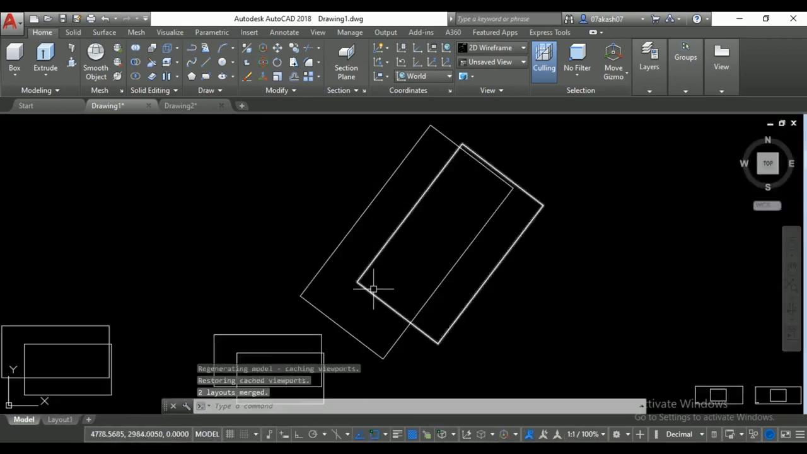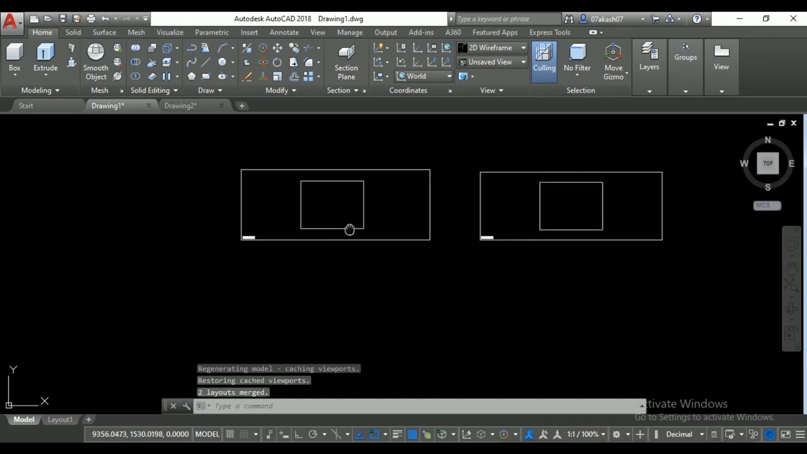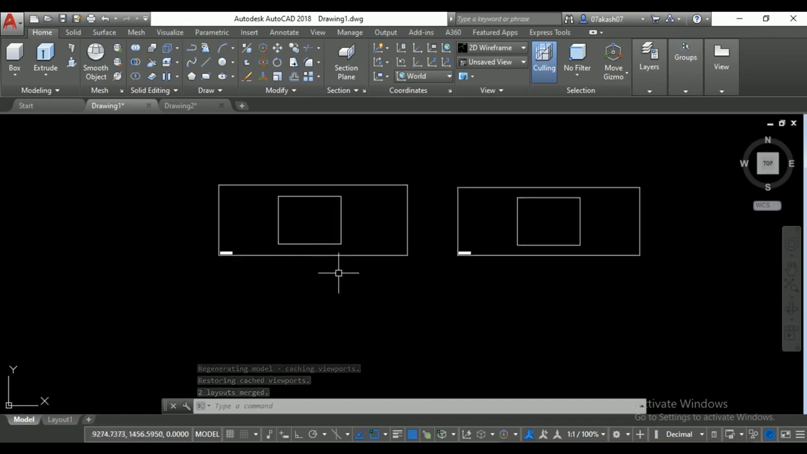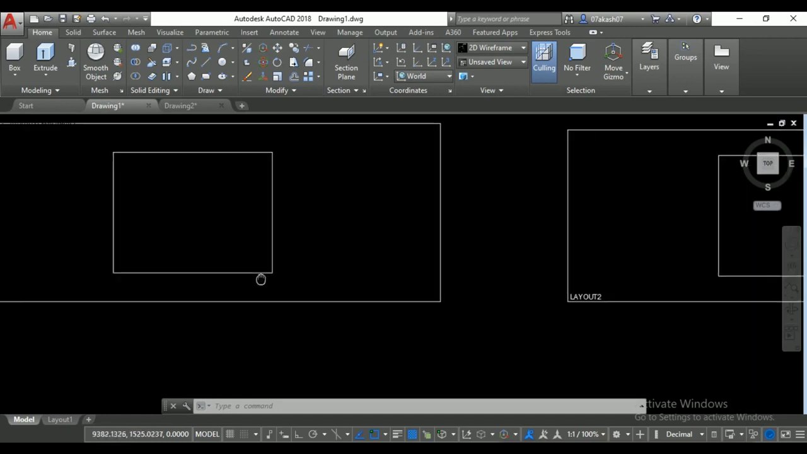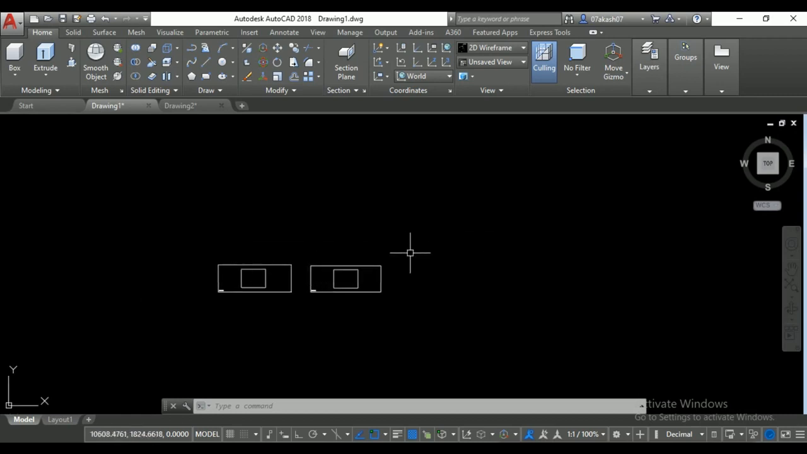Then you can see here the whole layout has been merged and displayed in model space layout like this. Okay, layout 1 and layout 2. Whatever layouts have been created will also be represented, aligned with the previous one.